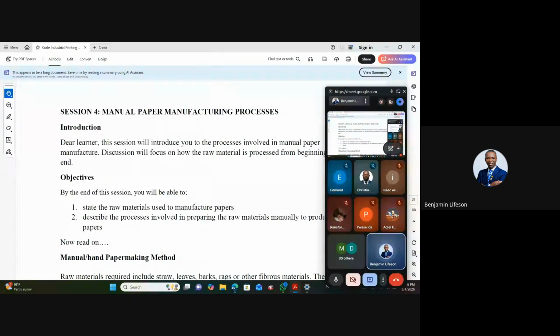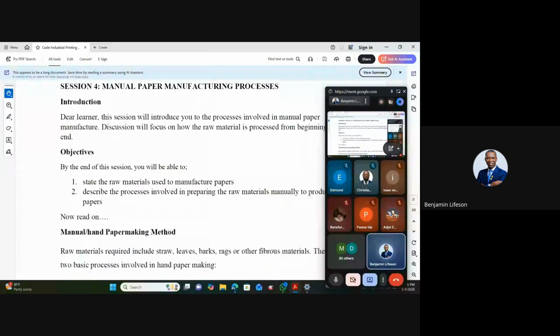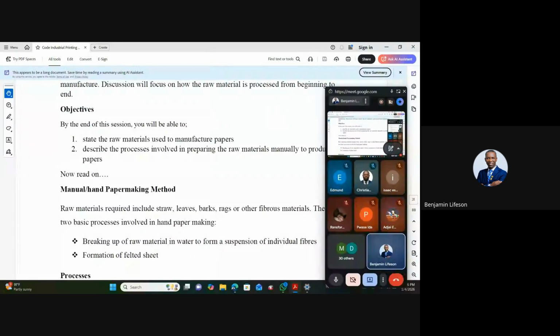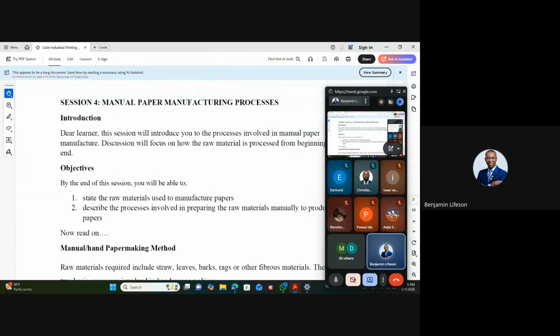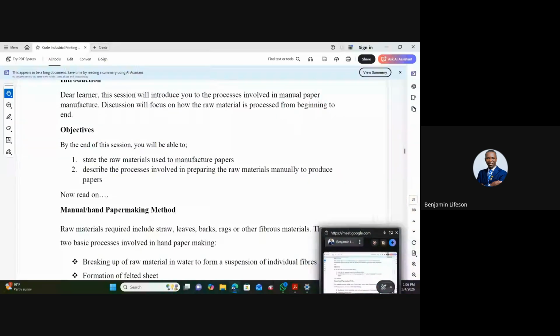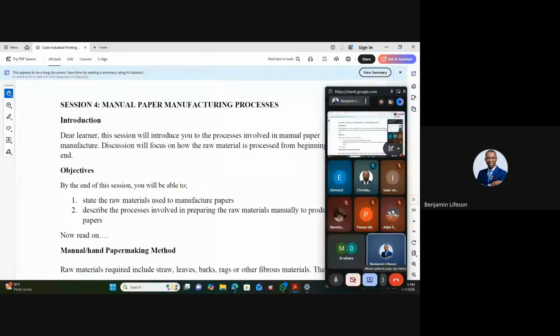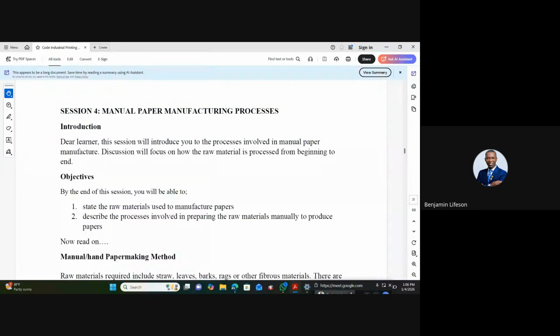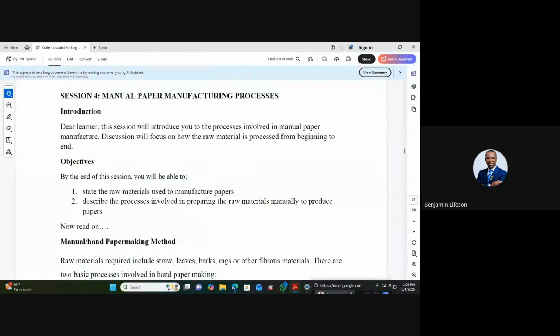Then we now come to the manual paper manufacturing process. How do we manufacture paper? By the end of this lesson, we shall look at the raw materials used for paper manufacturing, then describe the processes involved in preparing the raw materials manually to produce paper. That is what we are going to look at.